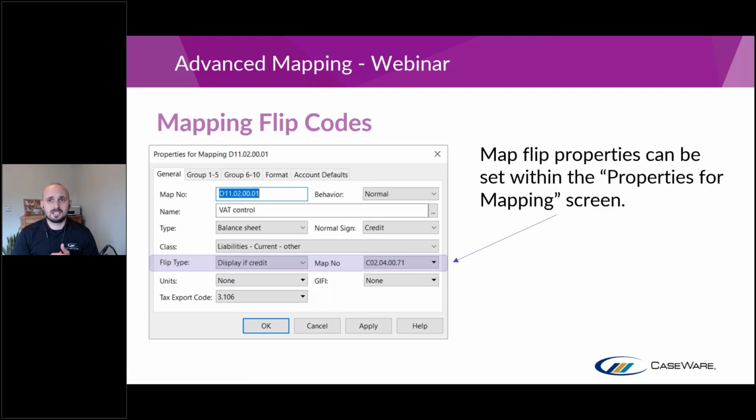However, if we're working, say, on a new build project and that construction company has repayments due, it's not likely to be a credit balance at the end. It's more likely to be a debit balance for that repayment. So what CaseWare will automatically do, if we've assigned that account code to D1102 and the balance isn't a creditor, is flip it for us and send it through to C0204, which is the current asset. Okay, so what you'll see within the map number property screen is that this will automatically be set up in most instances.